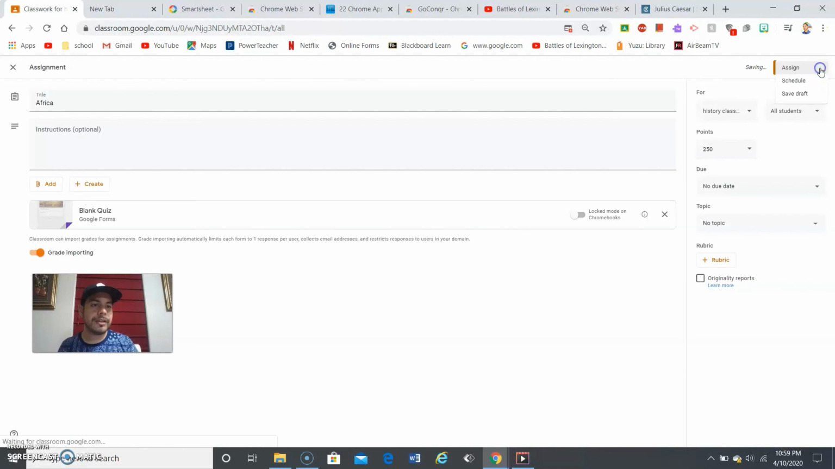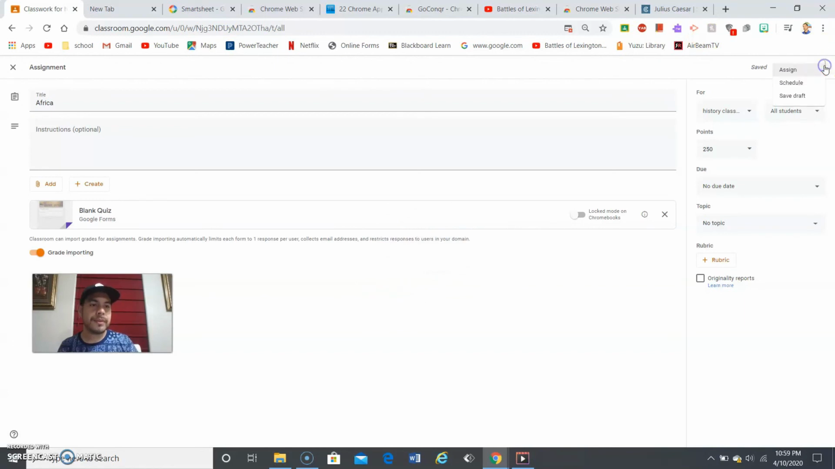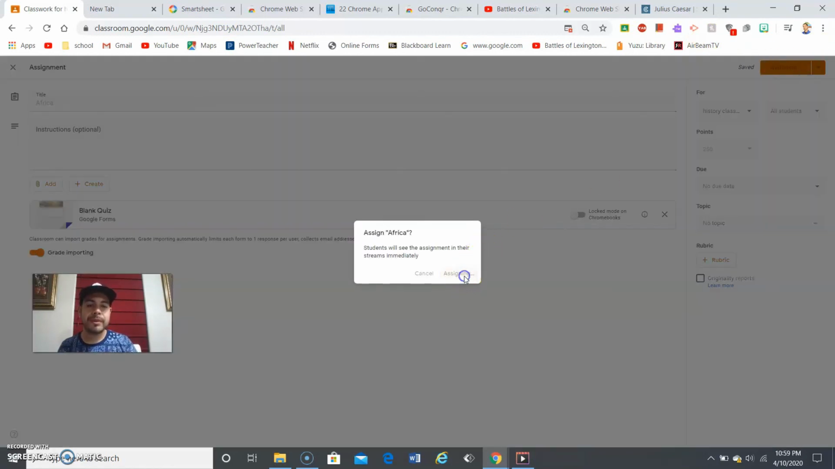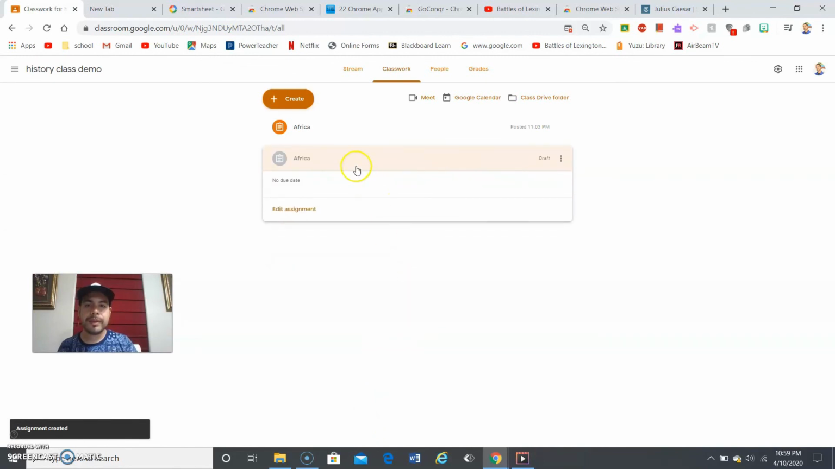And once you're ready, you can either assign it now, schedule it for a certain day and time, or you could just save it as a draft. I'm going to go ahead and put assign. Let's go ahead and put assign on here. And let's go ahead and look at it on student view.